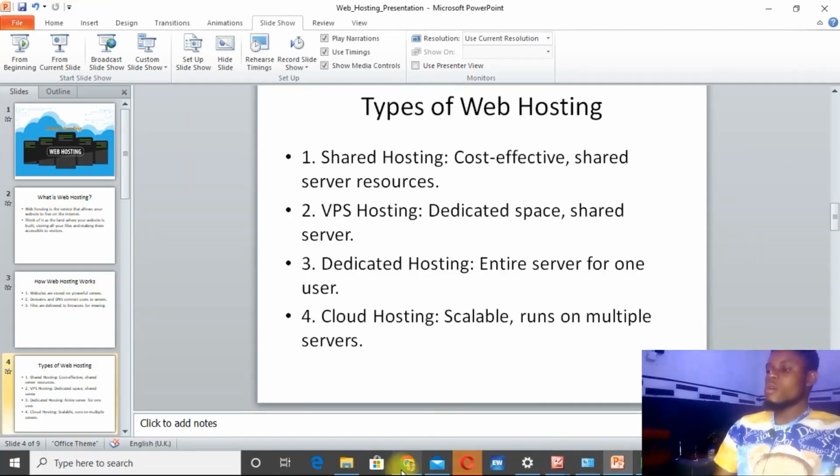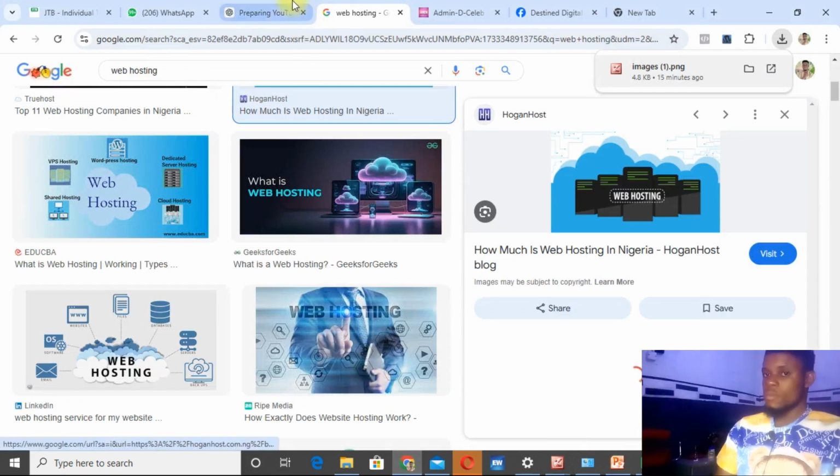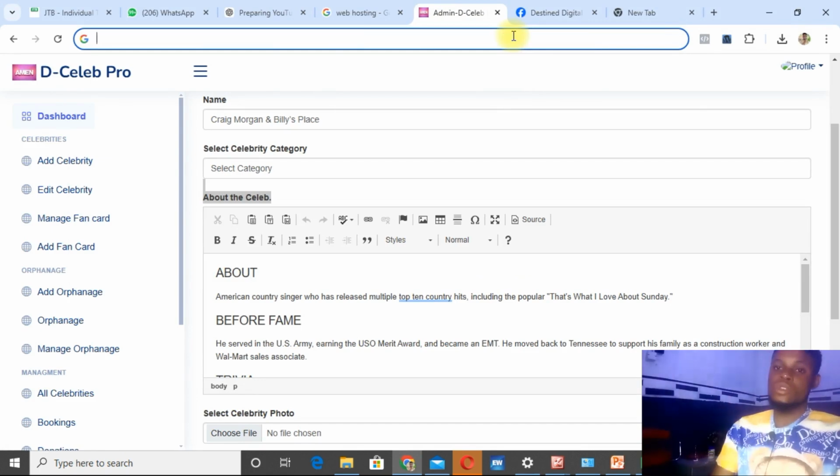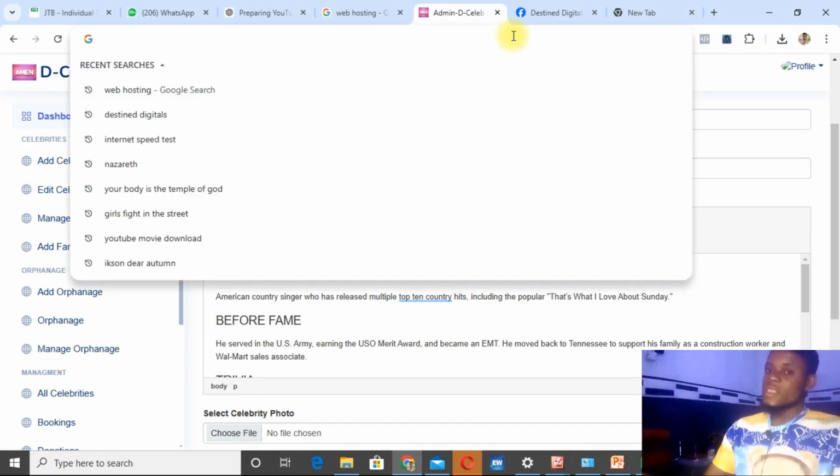Let's go to a browser now and check out something. This is my browser, and I'm using the Chrome browser. What the browser does is help the user connect to the server and retrieve information stored in the server, then interpret it back to the user. So the browser is just the client side of the hosting setup, while the server is the backend side.